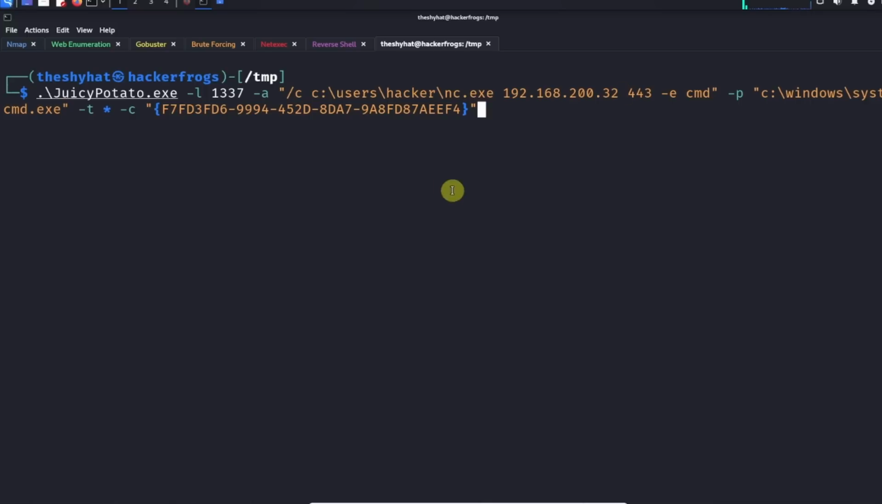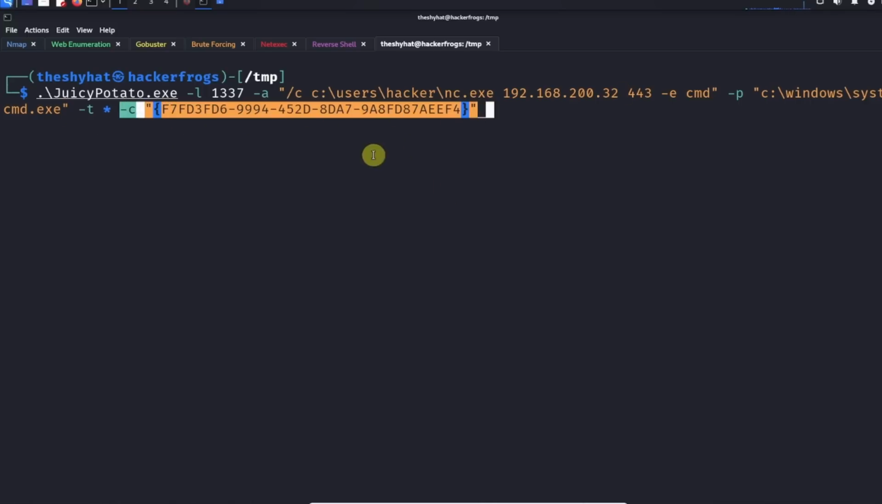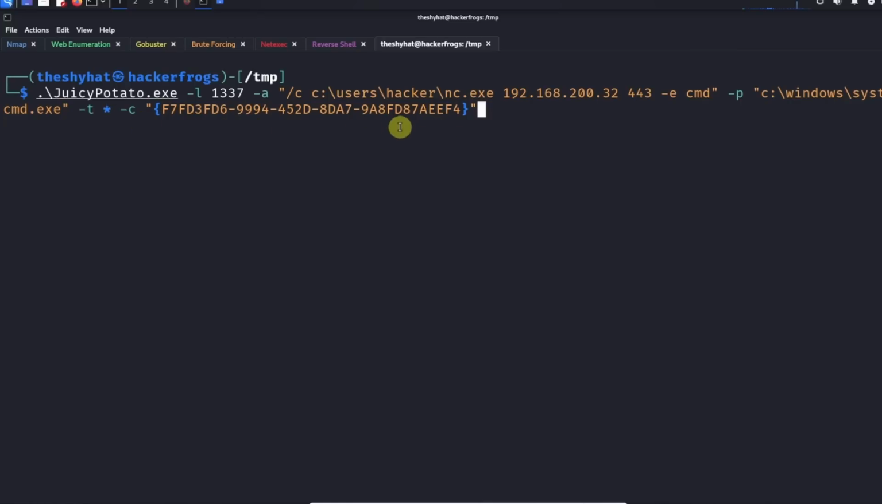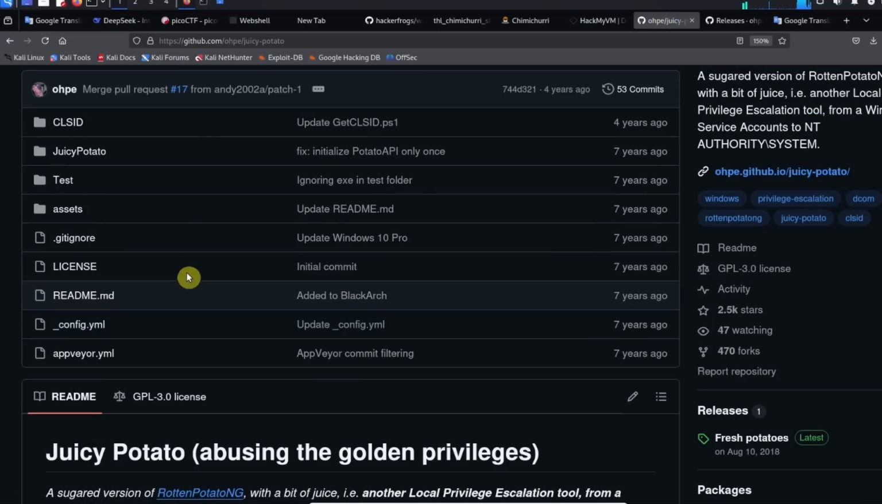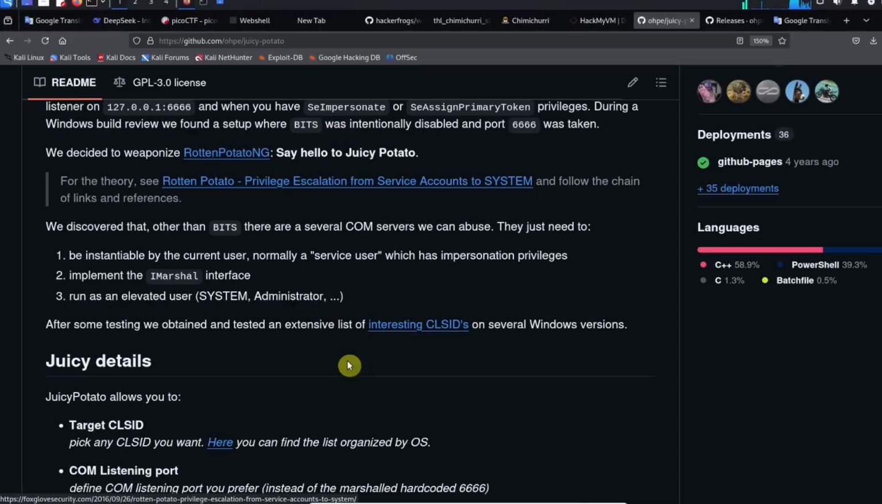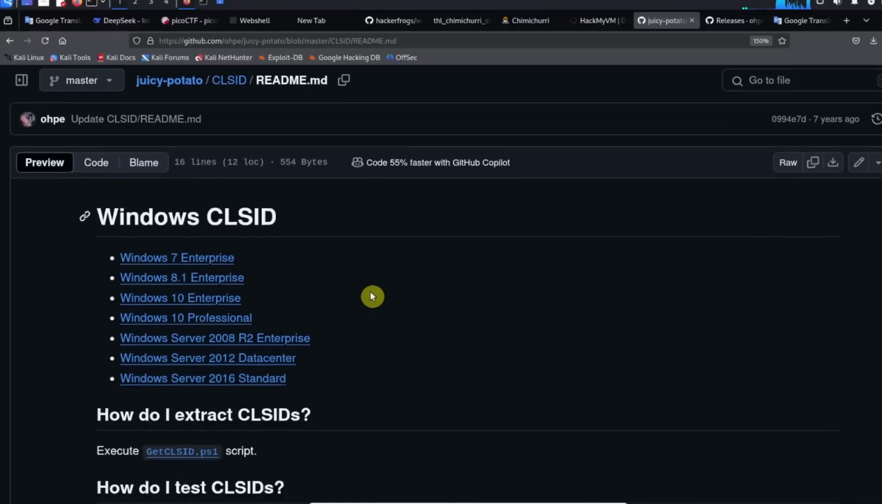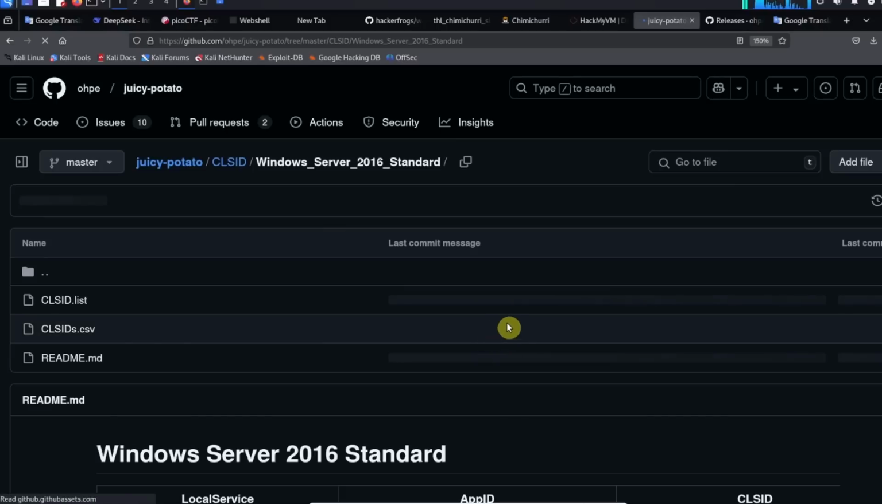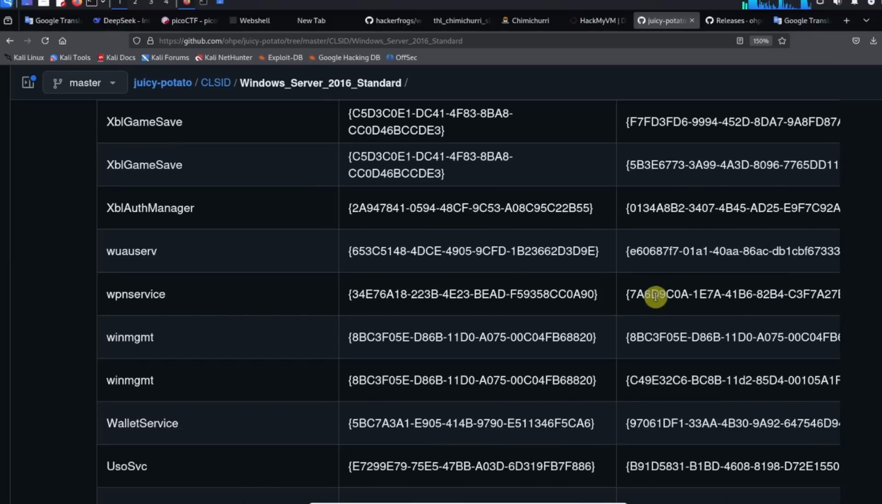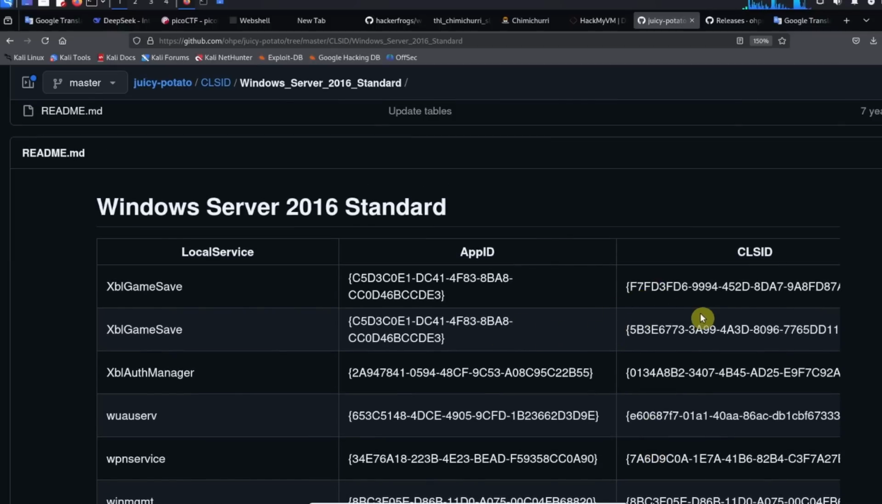The last thing we have to do is supply a CLSID with this portion right here. CLSIDs are basically little IDs that are associated with different services and different users. To get the correct CLSID, you can go to this website, which is the one for Juicy Potato, and click on this link that goes to interesting CLSIDs on several Windows versions. Then we look up the version of Windows that the target's using. In this case, the target's using Windows Server 2016 Standard. So we click on that, and we see that there are a bunch of different CLSIDs associated with different targets, with different services and different users.